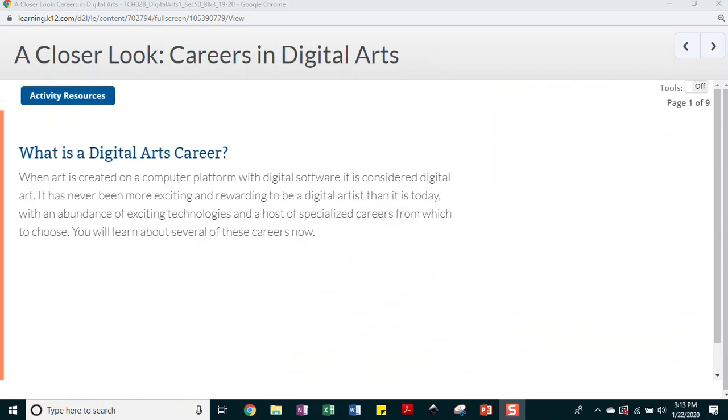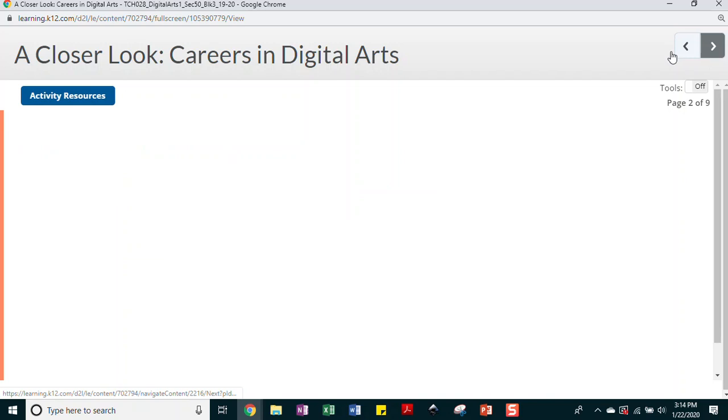What is a digital arts career? When art is created on a computer platform with digital software, it is considered digital art. It has never been more exciting and rewarding to be a digital artist than it is today, with an abundance of exciting technologies and a host of specialized careers from which to choose. You will learn about several of these careers now.